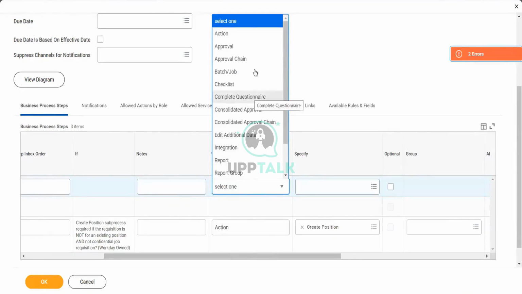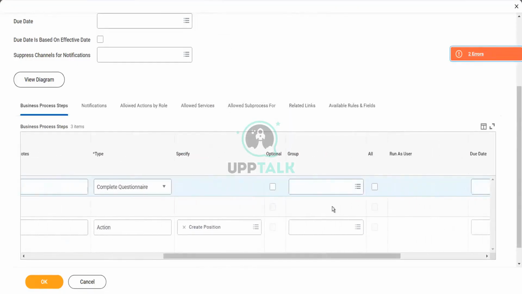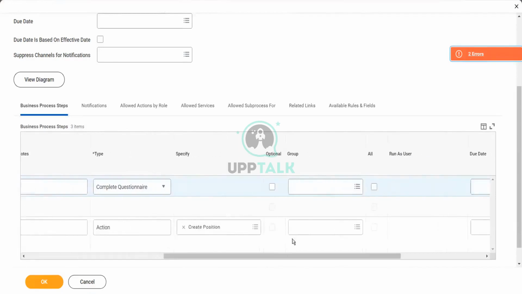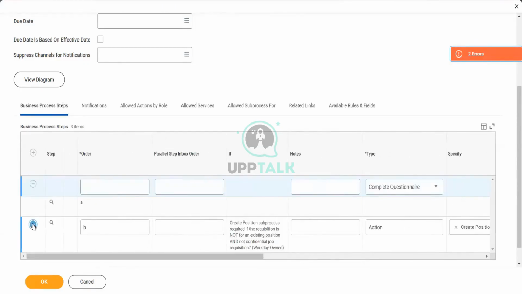Then we have this complete questionnaire step. What it does is it triggers a questionnaire step. We definitely have to attach a questionnaire over here, and it will go to somebody, either to the manager or to the candidate himself. You could see a task that he has to fill in a questionnaire. This is also a very important type in the group. If I remove it, click on.